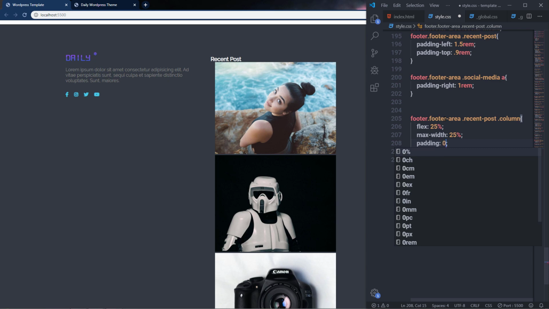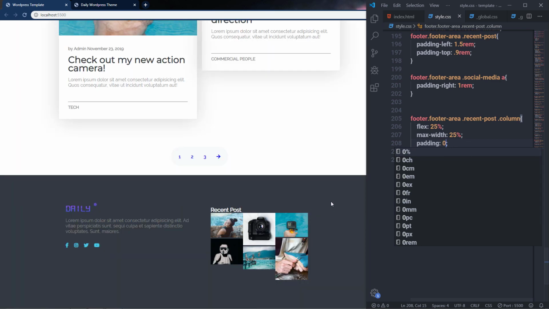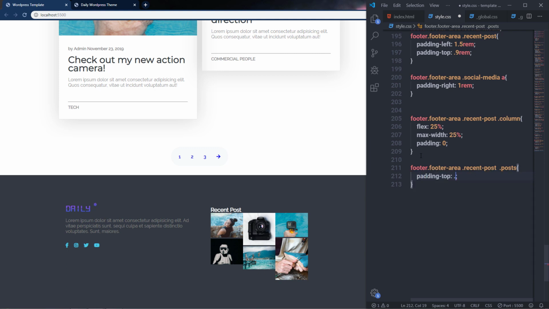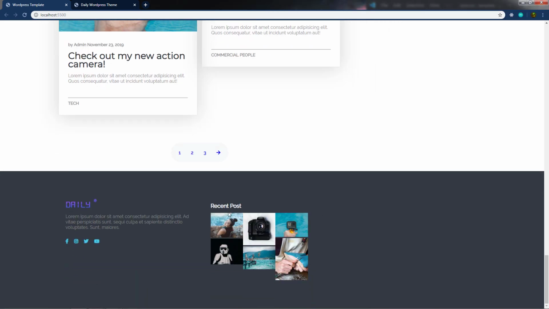Save the changes, and you can notice we have this type of beautiful layout here. Let me just add some padding to this post title. So I'm going to select this recent post, paste it down here, and select my post class. And I'm going to specify padding top. It's going to be 0.9 rem. When I save the changes, this will add some space between this title and these images.